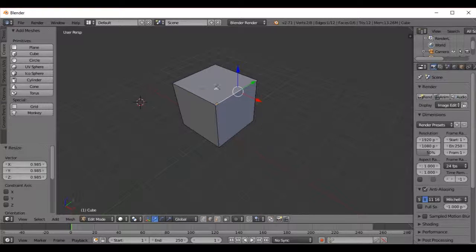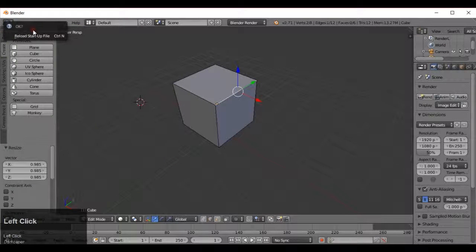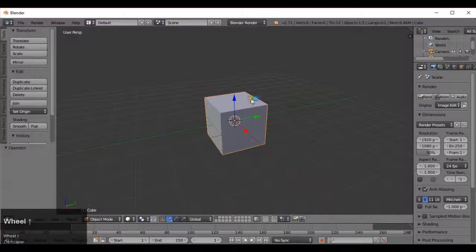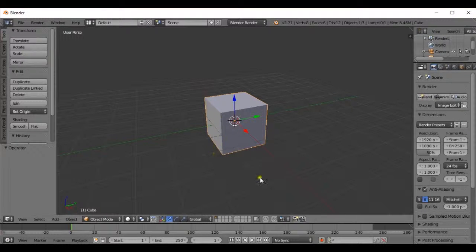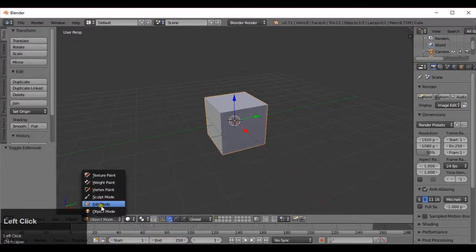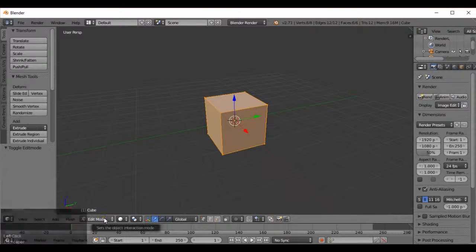So the first thing we're going to do is go up to File, click New, and start from afresh. So back to our starting scene, which just has the cube in the center. Now to turn this cube from object mode into something that we can edit, all we have to do is press Tab on the keyboard, turn it into edit mode. That will be displayed down here to tell you which mode you're in. You can also change it from object to edit mode just by selecting the option in this menu here.